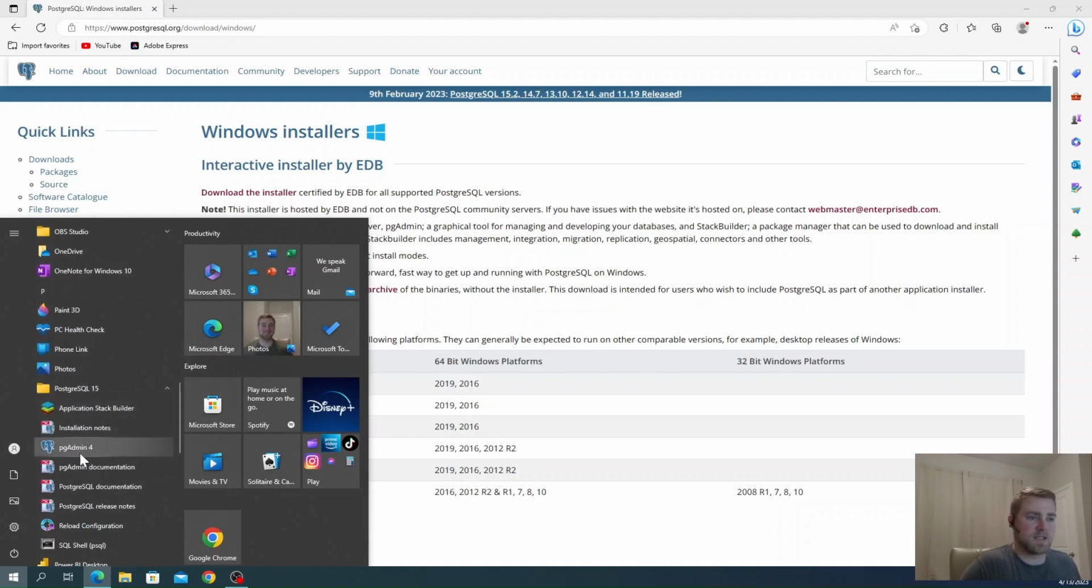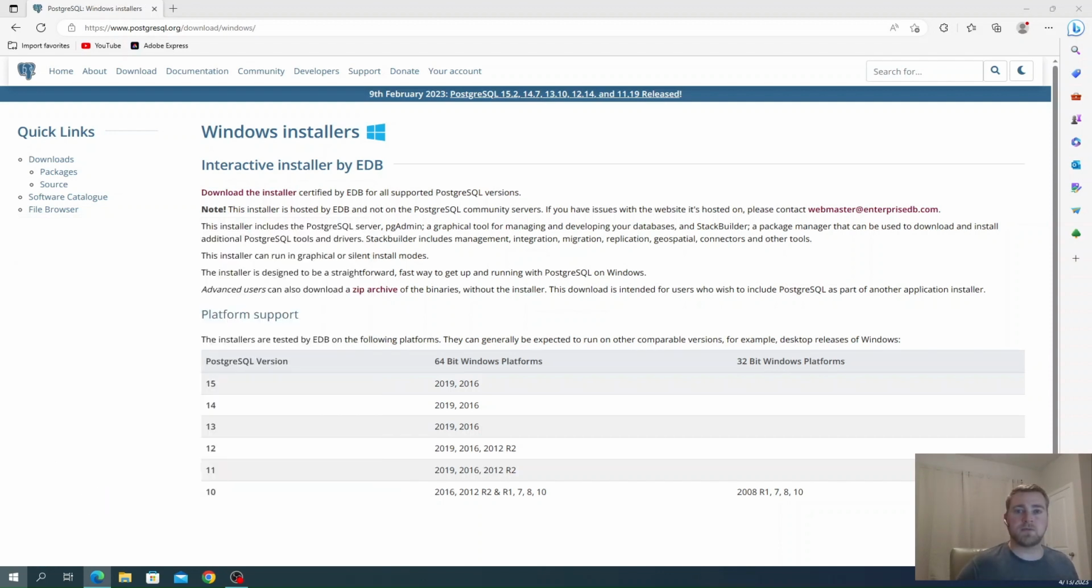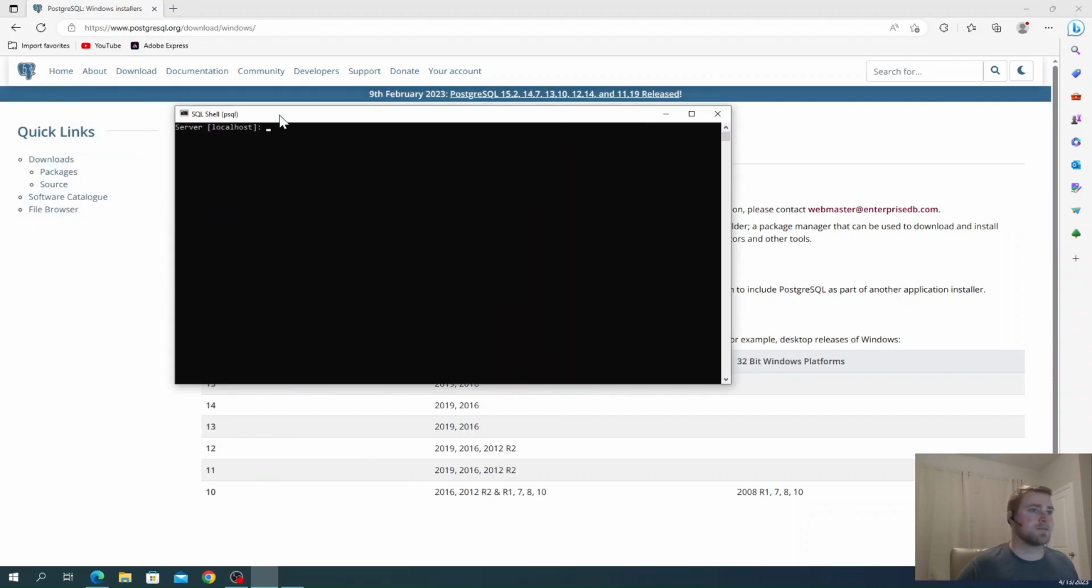Alright, so we're going to see PGAdmin pop up. We're going to see a few other things for there. You can see the SQL Shell. We'll start that one up, and we will start PGAdmin. The PGAdmin is going to be the graphical interface, and the shell is basically the SQL Shell. So let's pull those over.